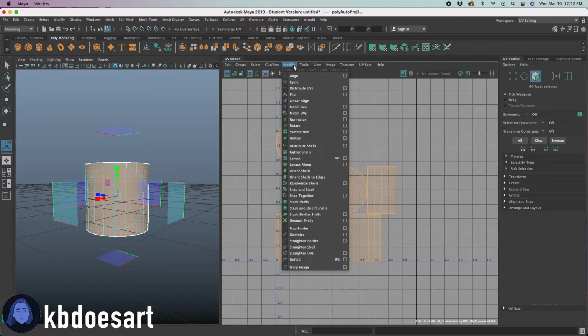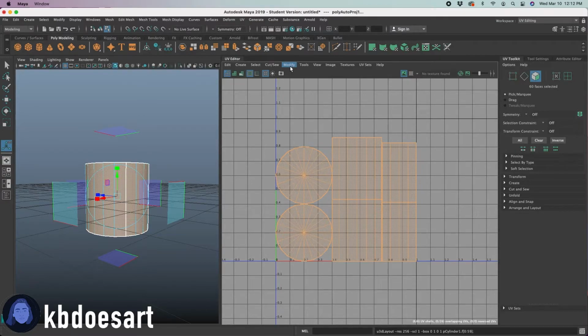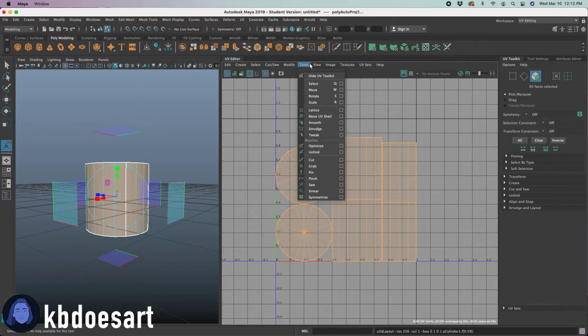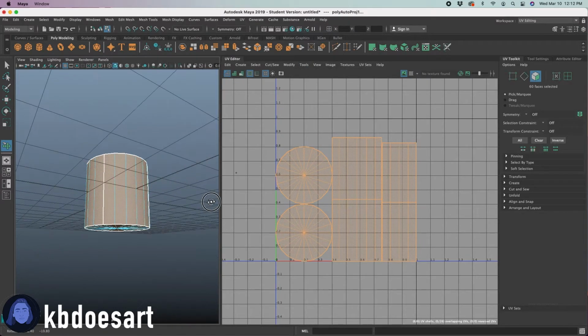So the last couple things that we'll want to go over: under Modify, you'll see Layout. When you click on that, it should arrange your UVs in the best possible way, so that'll generally be what we use for that. And then there are some other tools in here that we will use a bit. Unfold is another one that we will use.